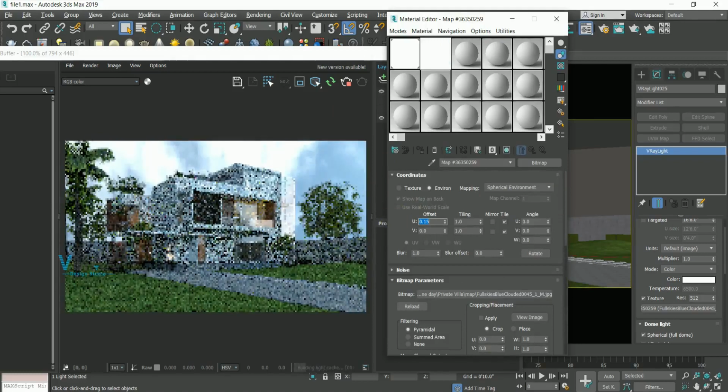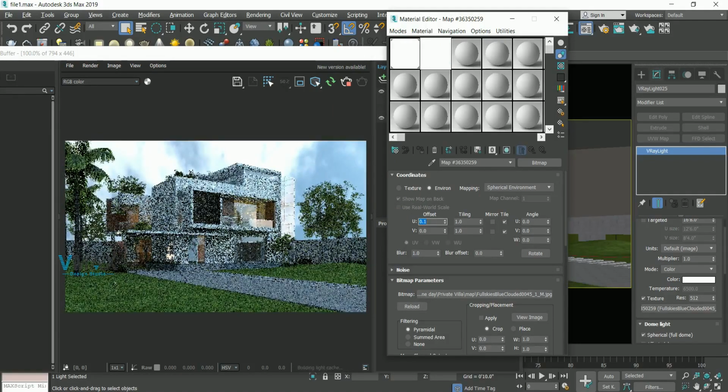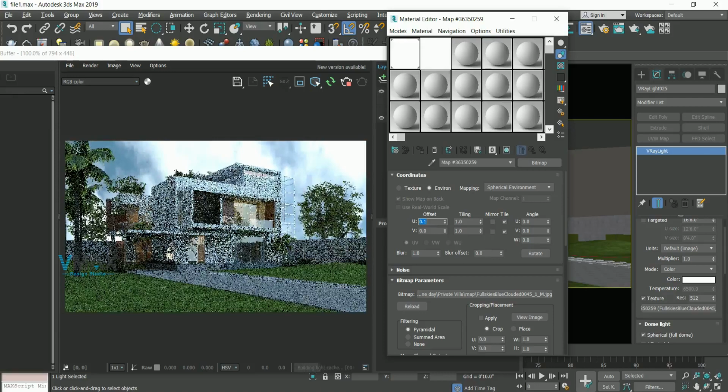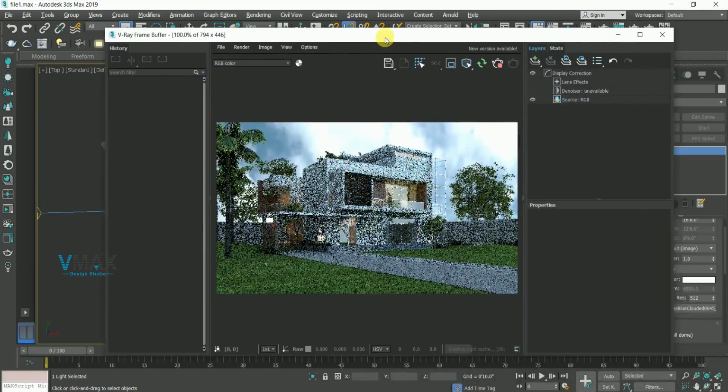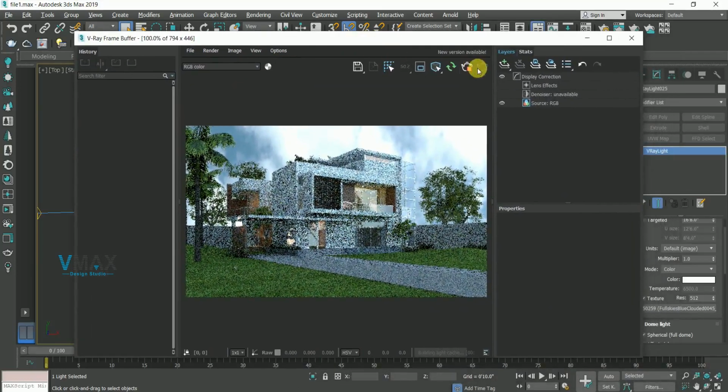I will replace this HDR sky in Photoshop with another sky because this is not looking good. I will replace it in the Photoshop at the end of the tutorial.